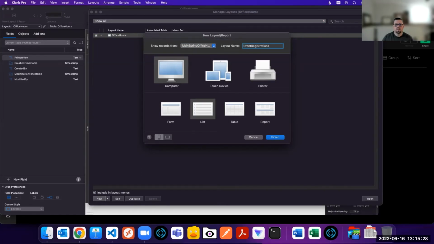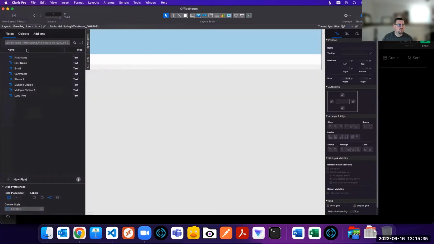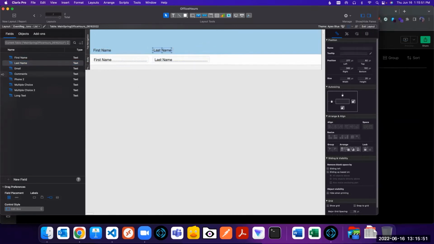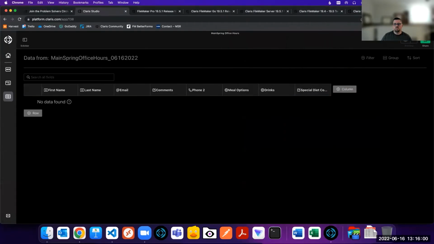I can call it something like event registrations list or something. And then I have all of those fields in here from what I had before. So I can just drag out first name, drag out last name. And let's drag out email as well. All right, so I haven't filled out anything yet.